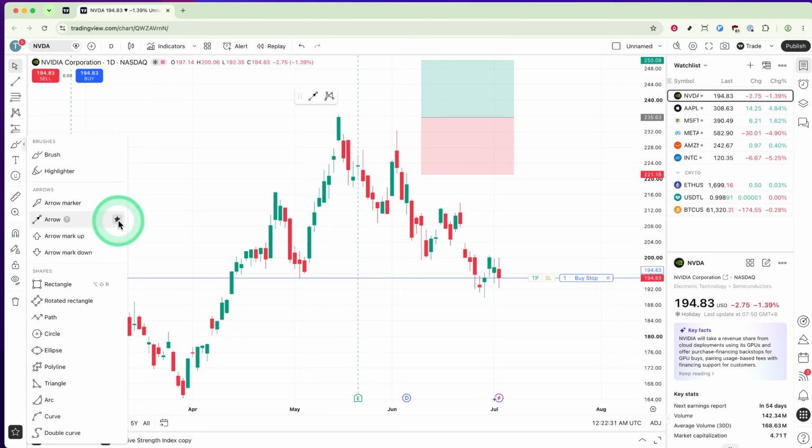And there you have it, your own custom toolbar in TradingView, designed to make your trading experience faster and more intuitive.